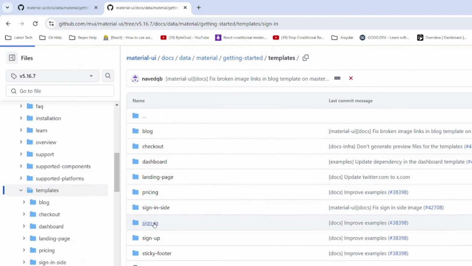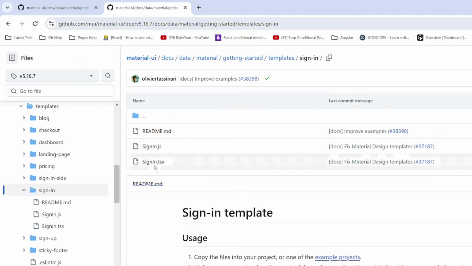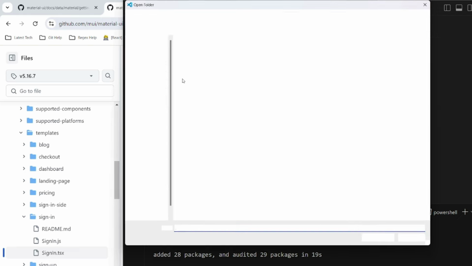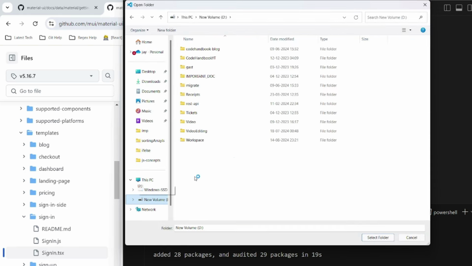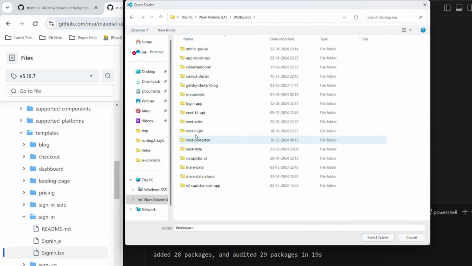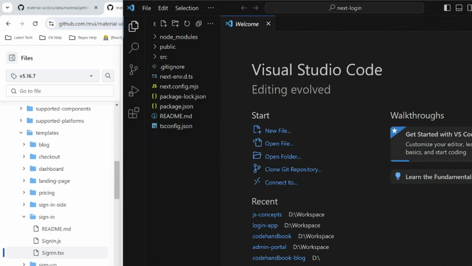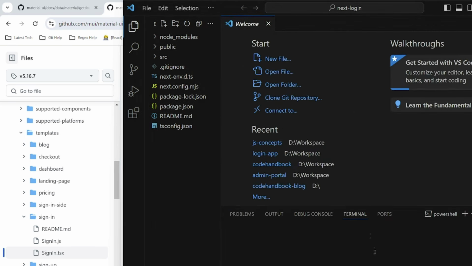So I'll just go to SignIn.tsx, and we will copy this code also. Okay. Open the project folder from here. I'll go to my directory, workspace, next-login. That should open the project in the VS Code. So here I have the project, and I'll just open it from here.